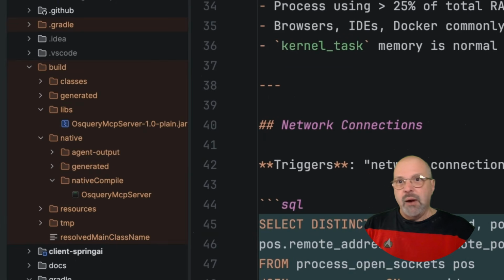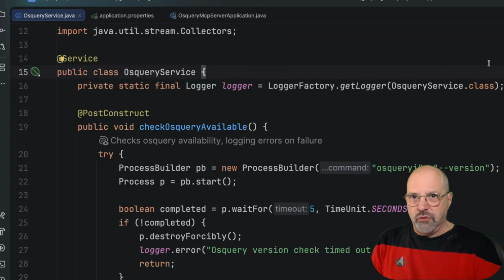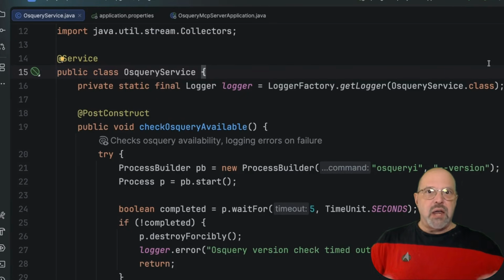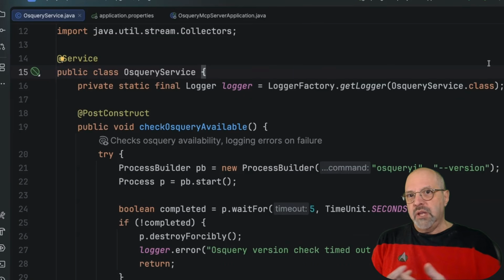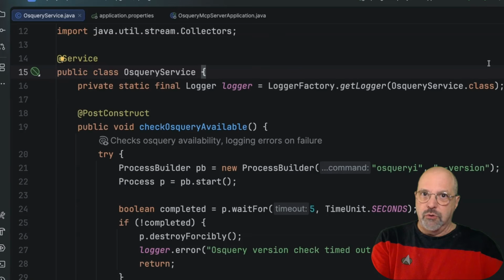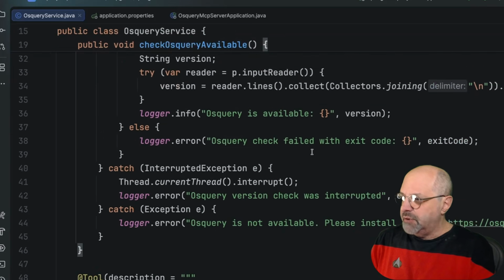But instead, I want to do this through an MCP service, and I'm writing in Java. So here in my Spring Boot application is the class OsqueryService. And this is really very simple. It just has a lot of samples in it to make it a little easier. What I want is to give a command to the LLM and have it realize it needs to make a tool call. And the tool call I want it to make is to pass information to osquery. So assuming osquery is available, I've got a little check for that.